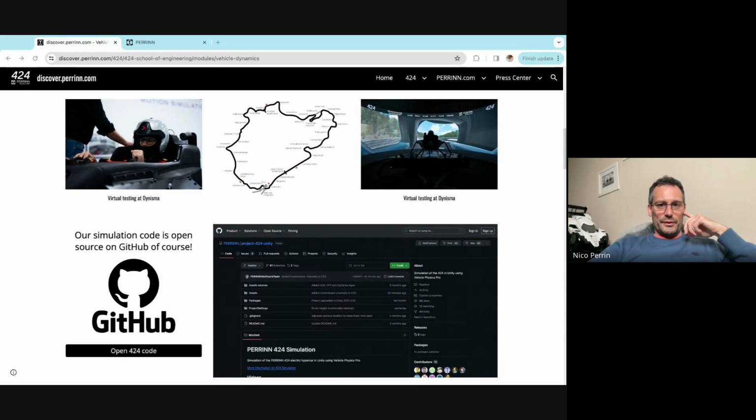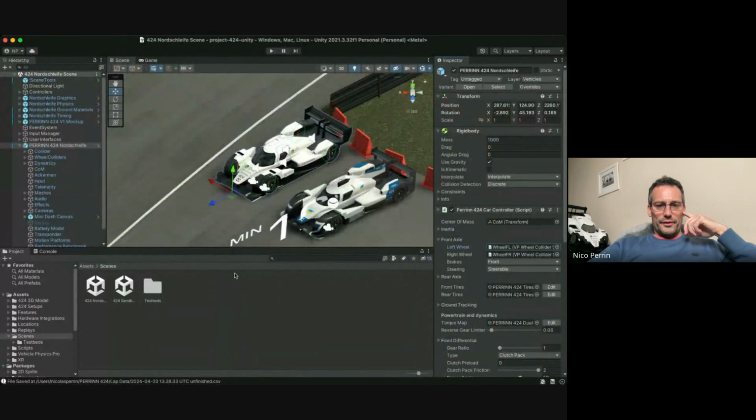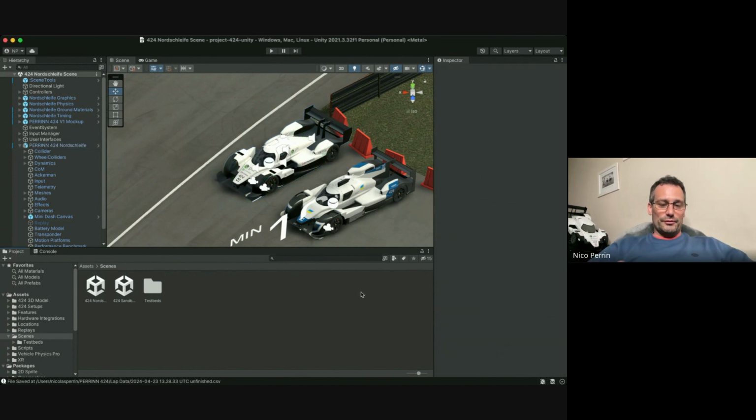So for that, I'm going to switch to VPP in Unity. Okay. Again, I'm just checking that I am showing the right thing. I'm also checking that the branch in GitHub is the correct one. It's the master branch, yes. The master branch is where we have our latest version of the car and data sets and setup.